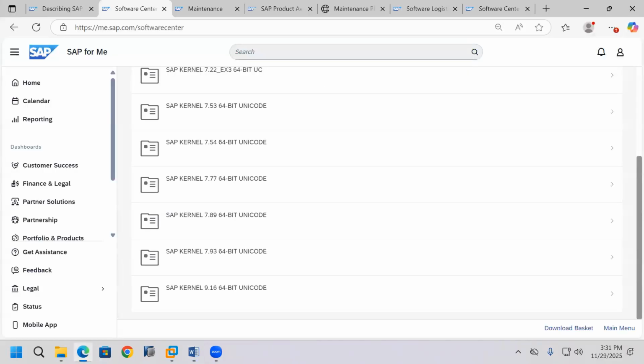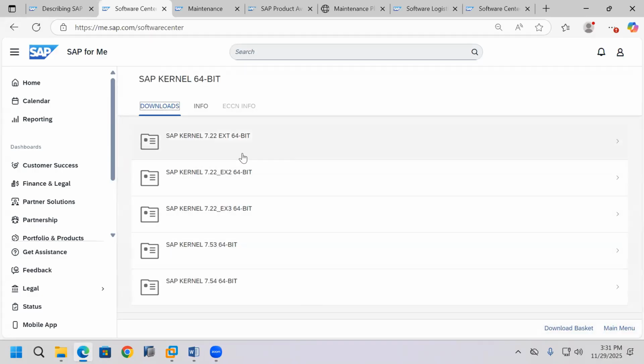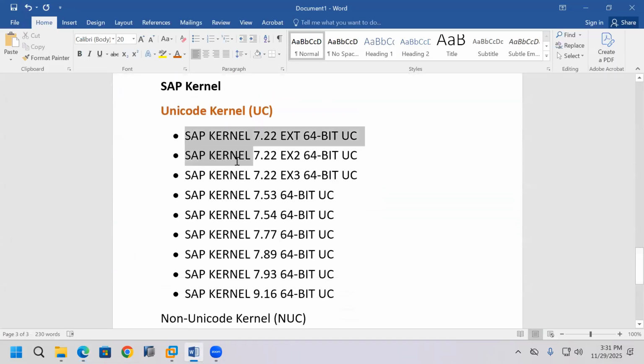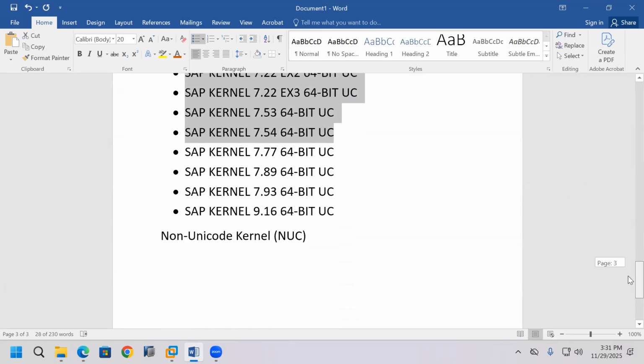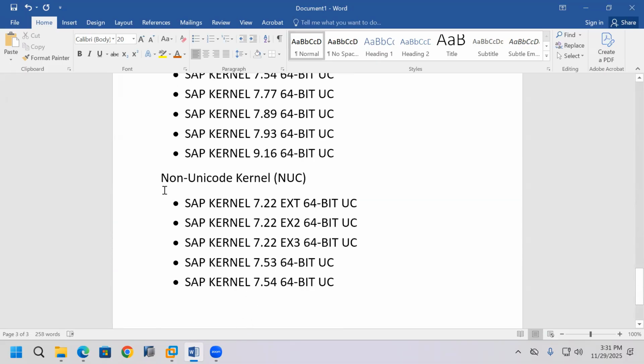Now, non-Unicode kernel software. In non-Unicode kernel software, 722 ES2, ES3, 754 and so on. These five versions are available in non-Unicode. Okay, in non-Unicode, these versions are available.